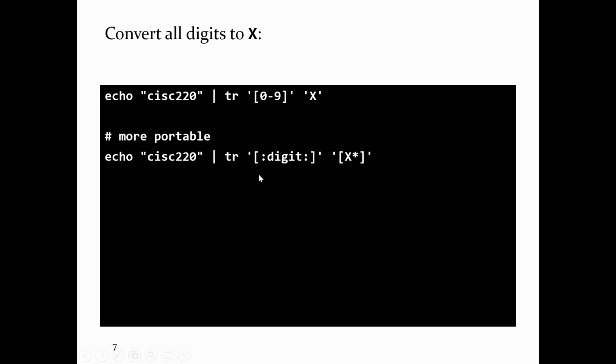The more portable way to do this is to not use a range. So instead, use a POSIX character class. And then instead of writing x and hoping that your tr program actually replicates the x, use this funny notation here. You put the letter that you want to replicate inside of square brackets and then you put a star after it. The star tells tr to replicate the x as many times as it needs in order for this set to have the same length as this set. So that's the better way to do it.